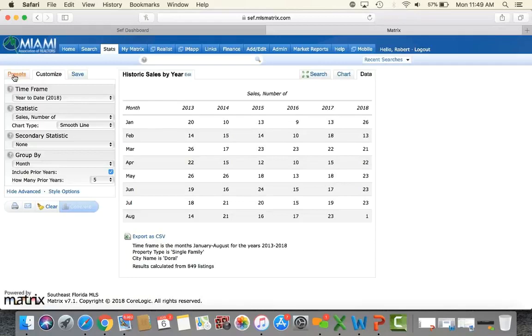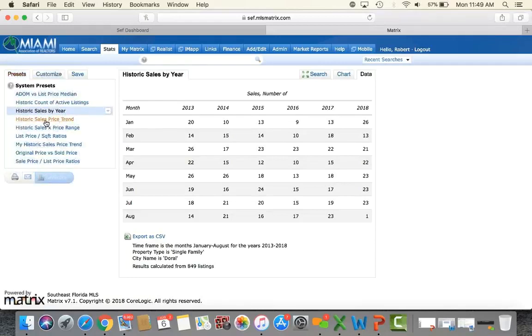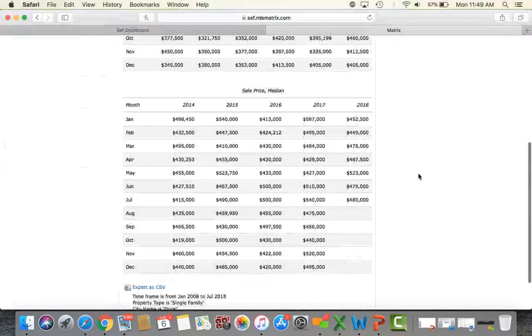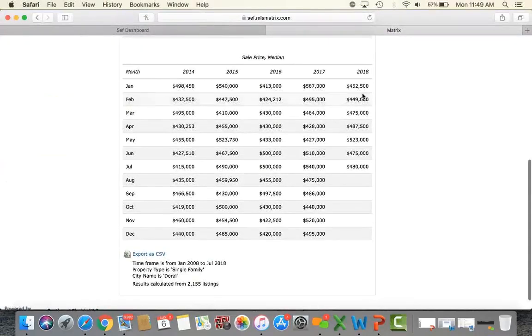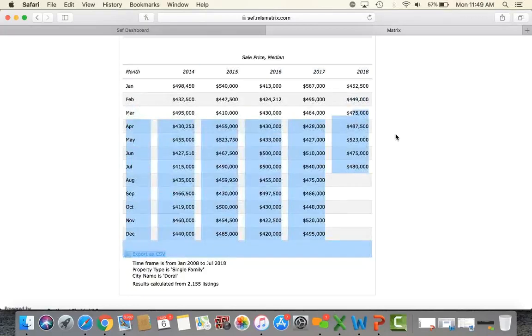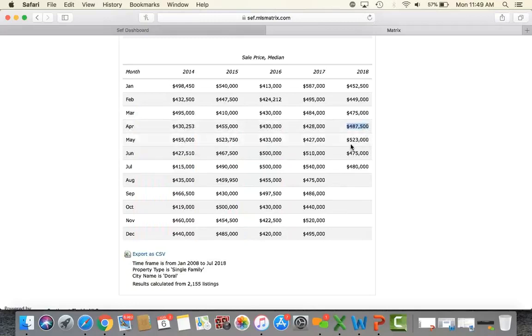And if I go back to presets, what we have here is historic sales price trend. So let's take a look at the price trend. When I hit generate, you'll notice that this year's price trend is 452 in January. That's down from 587 of the previous year. This is about equal, just a slight decrease here, and then a slight decrease here, an increase here, an increase here, slight decrease, and a decrease. So, up and down as far as pricing is concerned.